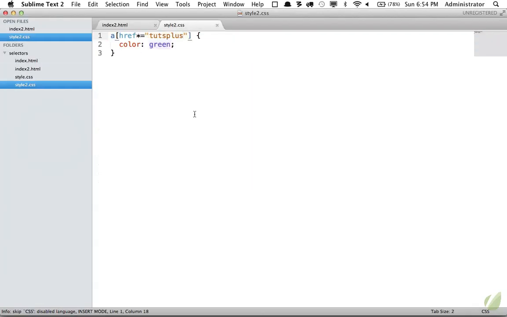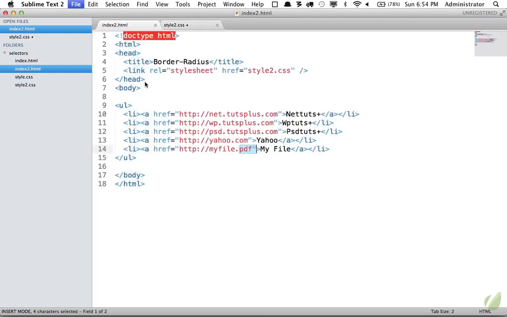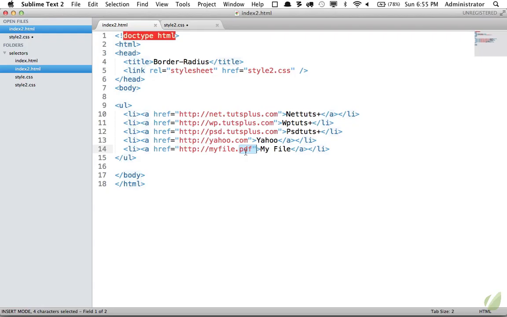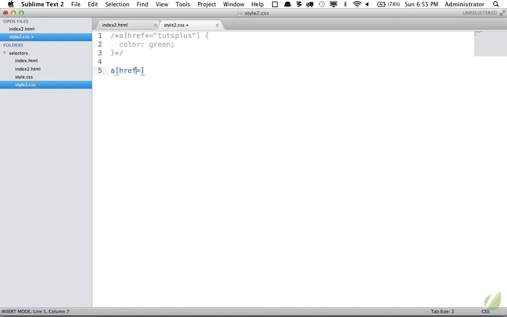I'm going to go back to our style sheet and now comment this out. And we're going to say find an anchor tag and then make sure that the href ends in PDF. And that way we know we are linking to a PDF file. And we can say look at the end of the string by using $= .pdf.